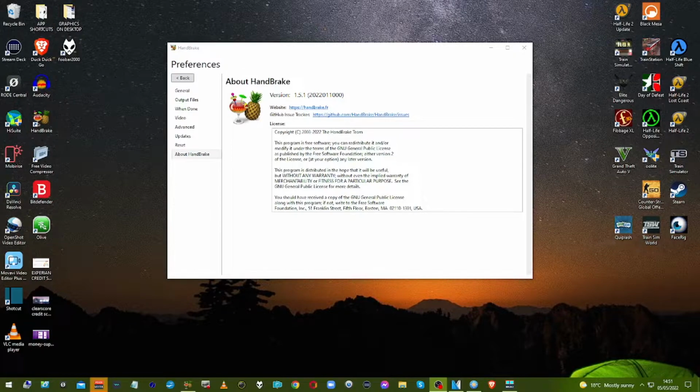The version number is 1.5.1. Here it is. This is the new version that I've uploaded and installed. And basically the website there you can see handbrake.fr, and any issues that you have you can report to GitHub.